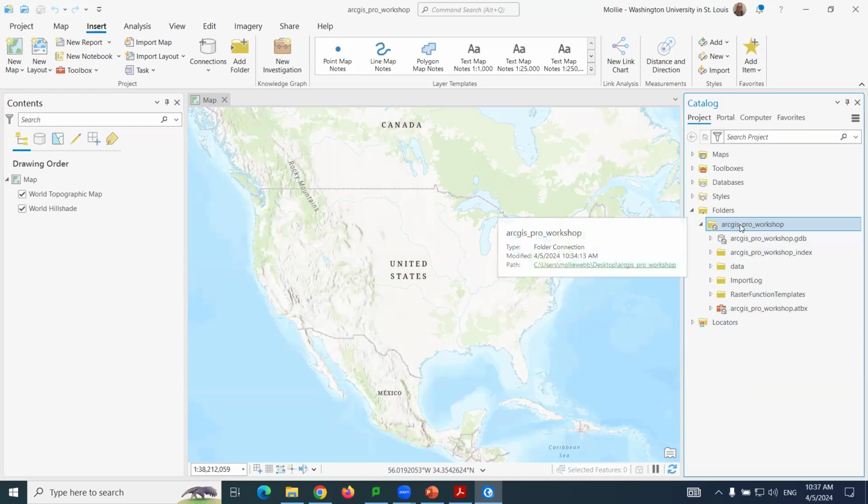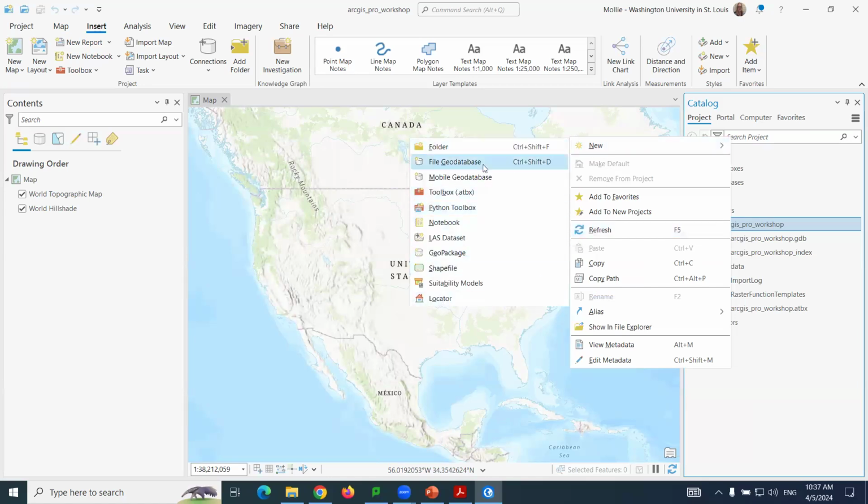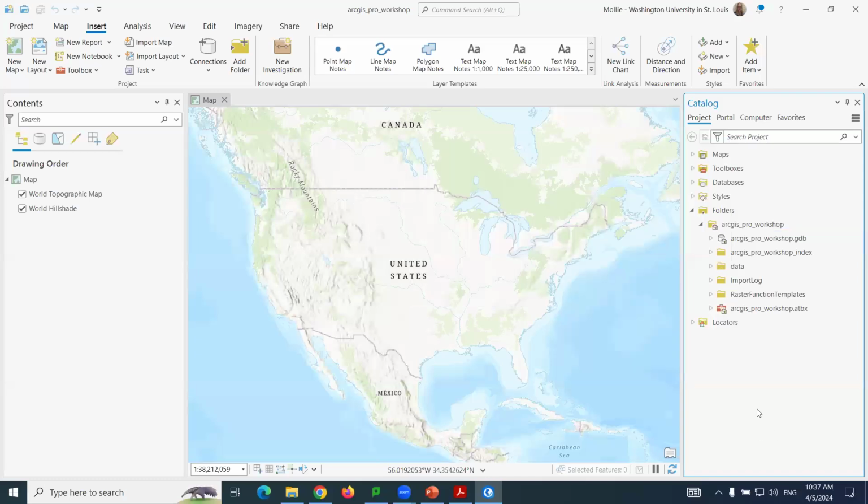If I wanted to create that new data folder here, I could right click and say new, and then here's all the options. This is very similar to the ArcMap functionality where we could create new geodatabases or folders or toolboxes or shapefiles. Those were all in ArcMap. There's a few more options here. You'll find that there are a lot of similarities in the workflows and functionalities, and that's one of them.